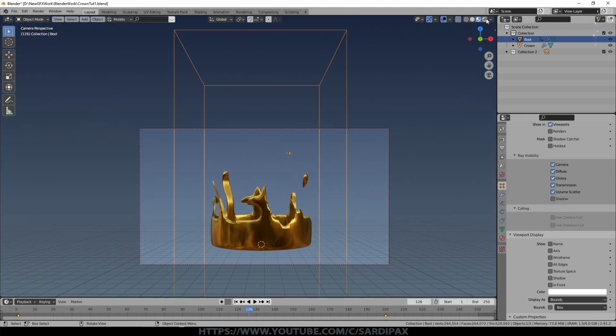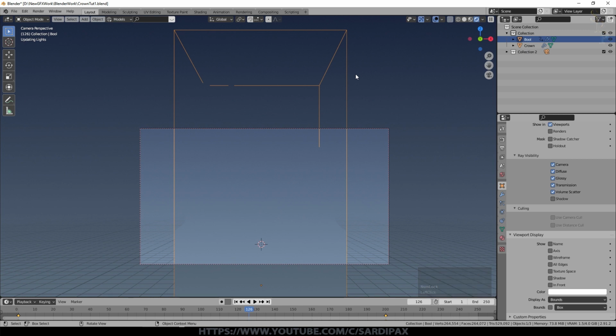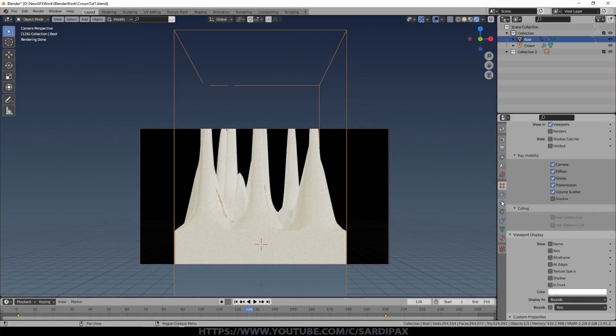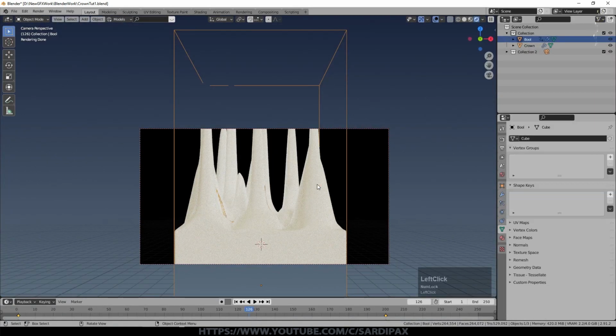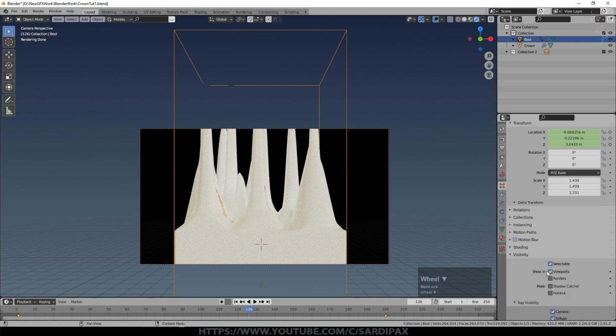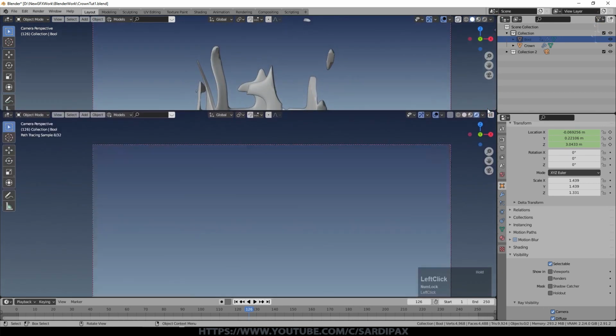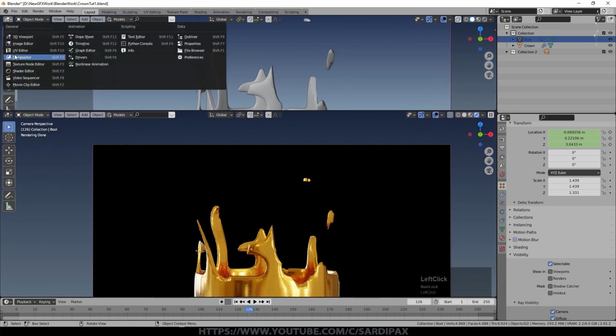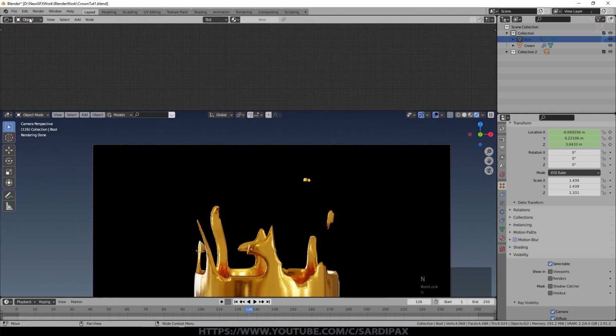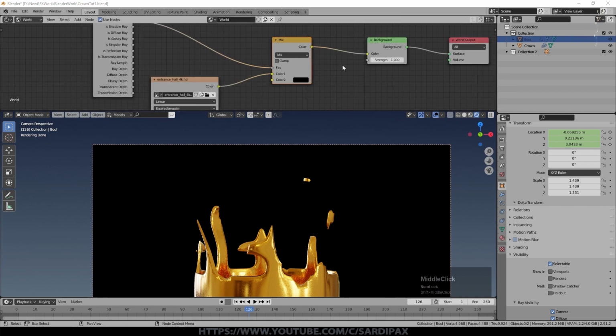So to do the background, we'll just switch to rendered view first of all, and I'm just going to disable the visibility of our Boolean object from the viewport so we can see what's going on. I'm going to turn off the grid floor at this point as well. So then I'm going to call up a new window, and we'll change that to the shader editor, and from object we'll change that to world. So you can see we've got this in here at the moment to illuminate our crown.